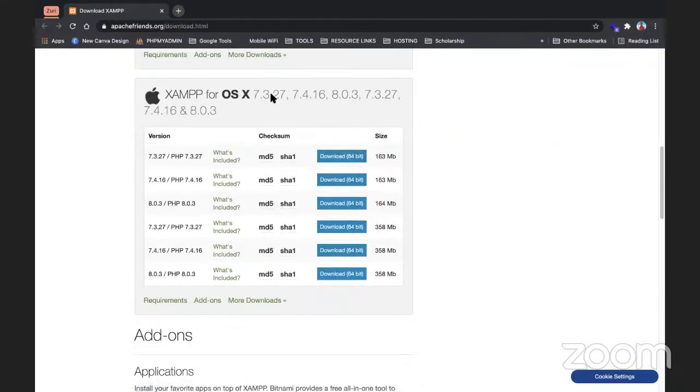If you're using Mac OS, there are two ways you can do this. You can either download the native installer, which is this one; these first three are native installers. Or you can download a VMware, which is more or less like a virtual machine. I'm going to explain this in a bit.